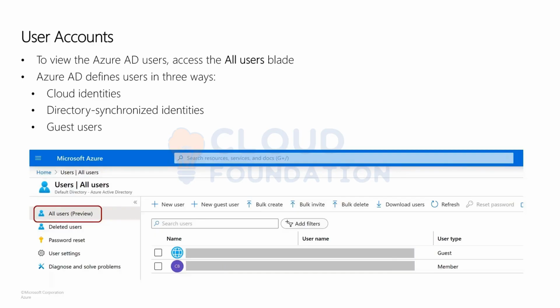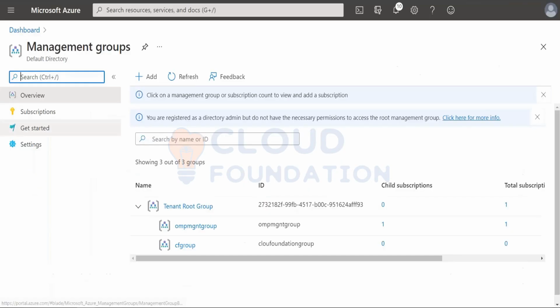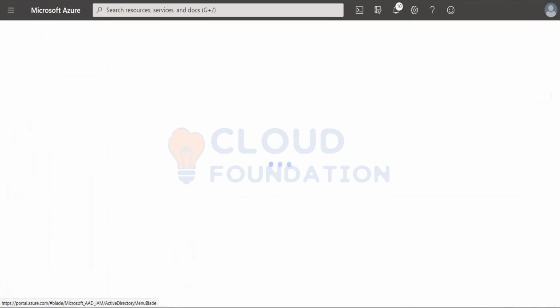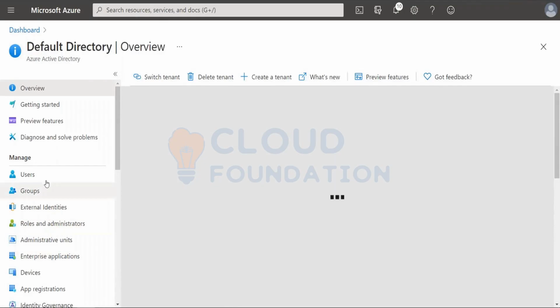Another member that you have is directory synchronized identity. Whichever users you have in your on-premises environment and you are synchronizing those users into your Azure Active Directory by using a tool like Azure AD Connect, that will be your directory synchronized identity. I'm not sure if I have any one of them right now. If I have one, I can show you.